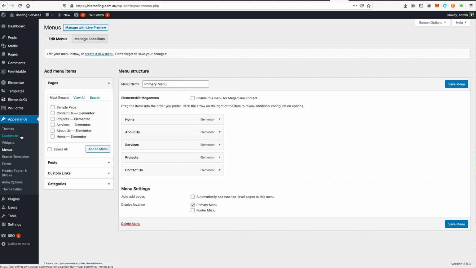By the way, this is where the customize section is that I showed you before. Remember I said there's two ways to get here. The other way is on the back of the dashboard under appearance, under customize. And you've also got this section here called menus. And I think you can see that we've got the home, about us, service, projects, and contact us. You can make sub-menus just by dragging them.